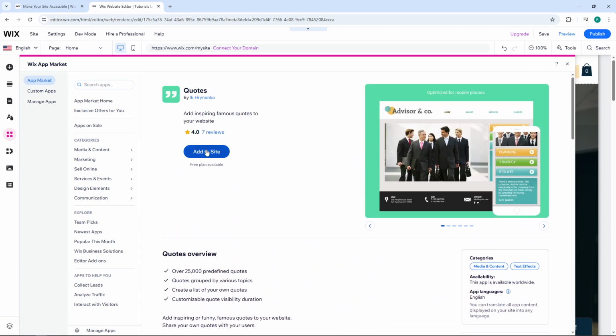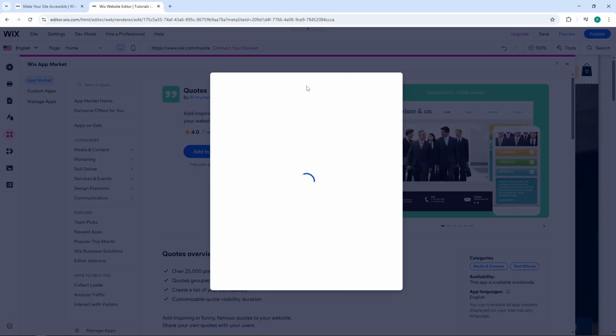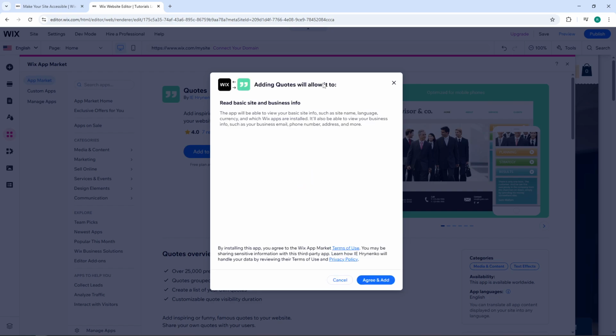A small window will appear. This is the app permission page requesting access to certain features of your website. If you agree with the permission request, click on Agree and Add. The installation process might take a little while, so be patient as the app is being added. Once it's complete, the quote section will be automatically added to your website, ready for you to customize and use.